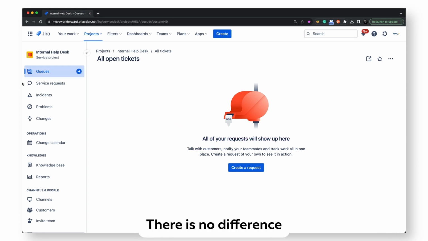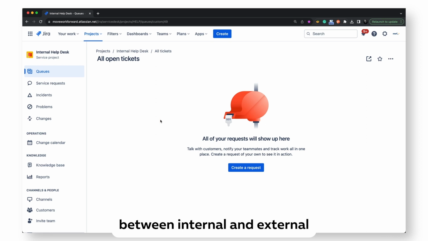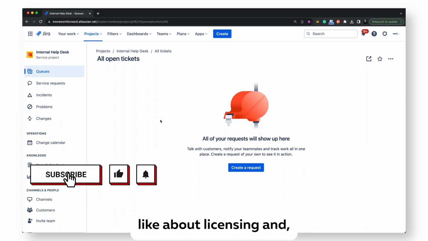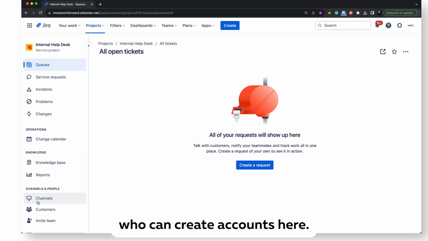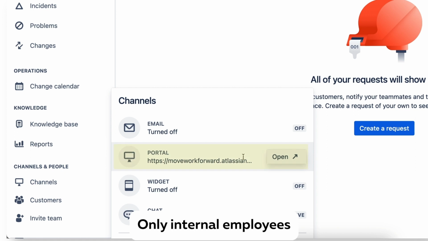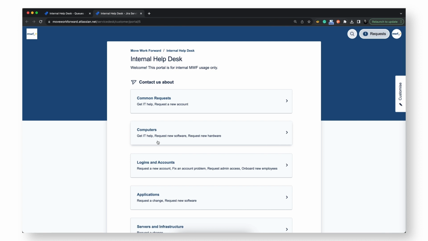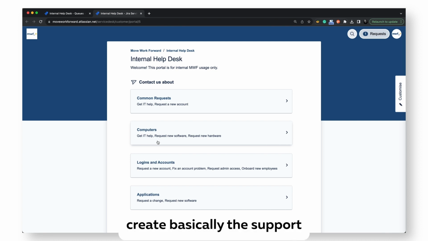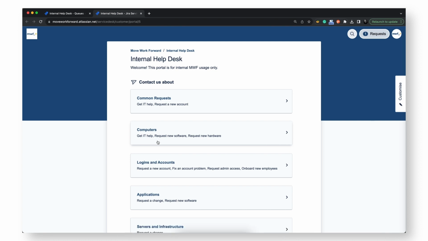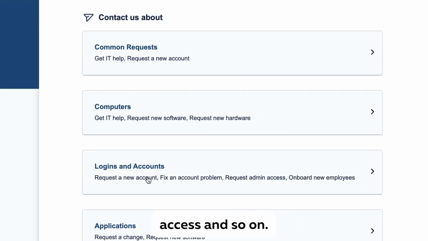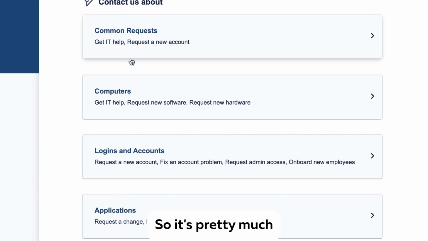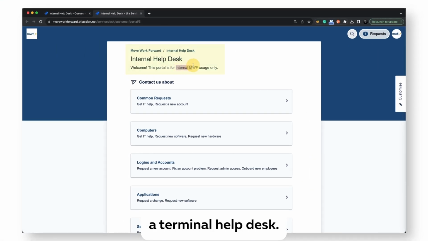More or less, there is no difference between internal and external support, except potentially licensing and who can create accounts. In this case, we restrict who can create requests here. Only internal employees and contractors can jump into this link and create the support request for internal needs, like mostly login accounts or application access and so on. So it's pretty much an internal help desk.